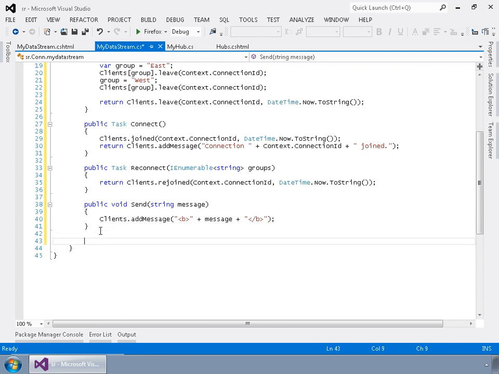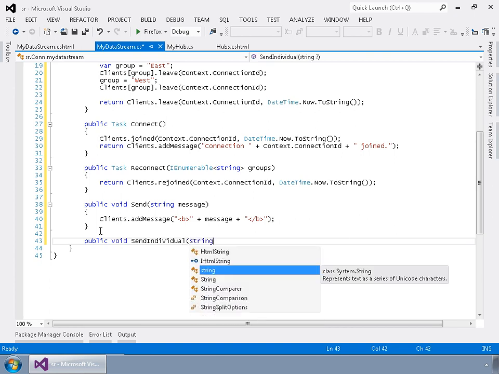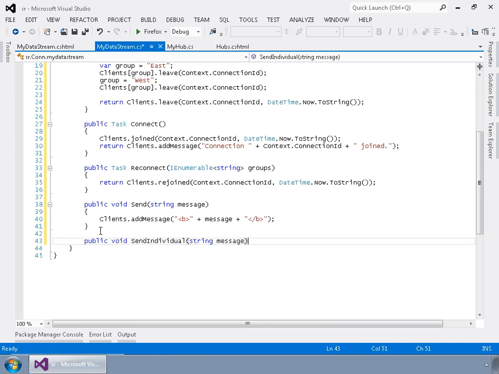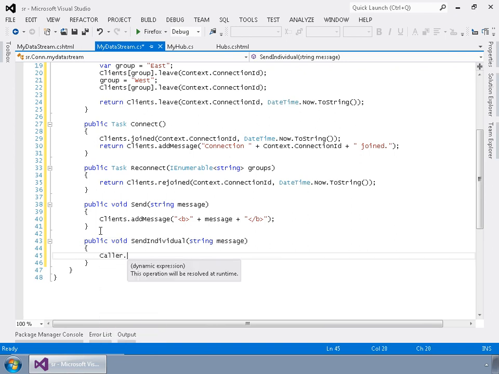So now we want to create our other methods here for sending. So public void SendIndividual, and let's also pass a string for message. And here we're going to say Caller, which specifies it to whatever the current connection is. So this is individual connections. So Caller.addMessage, calling the front end JavaScript function, and just simply pass in the message.